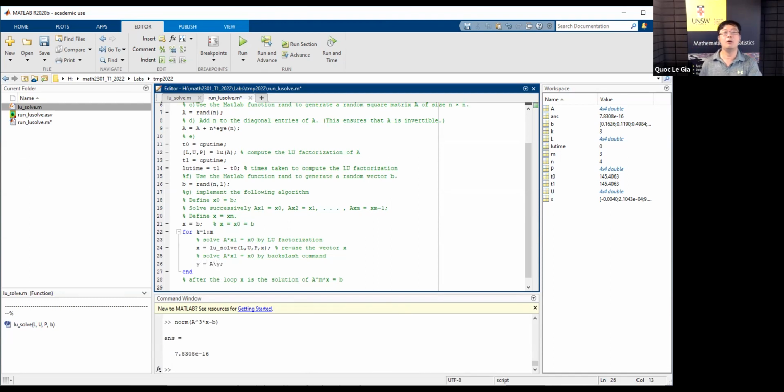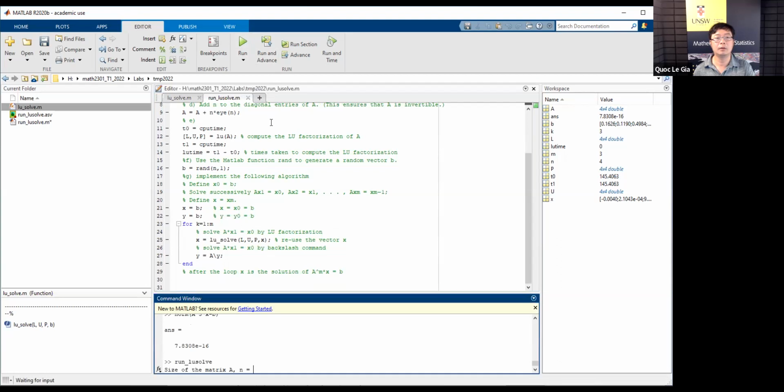But now, what is y? We haven't defined y0. So this is a problem. So where is y0? Yes, so y0 equals b. So you have to put in y equals b right here. Okay, y0 equals b, and you can run it.